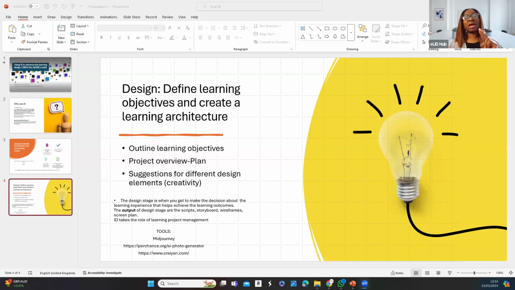And secondly, you can ask ChatGPT to suggest different design elements for creativity. The output of this stage is supposed to be a storyboard. What is a storyboard? The storyboard is the blueprint of the learning experience. After you talk to the subject matter experts, the stakeholders, the learners, now you need to get sign-offs for the learning experience. Who is going to work, how they're going to work. That is your storyboard. You can use ChatGPT to get ideas about the creativity that should be involved. What are the activities that we should do? So we're going to do those two now.